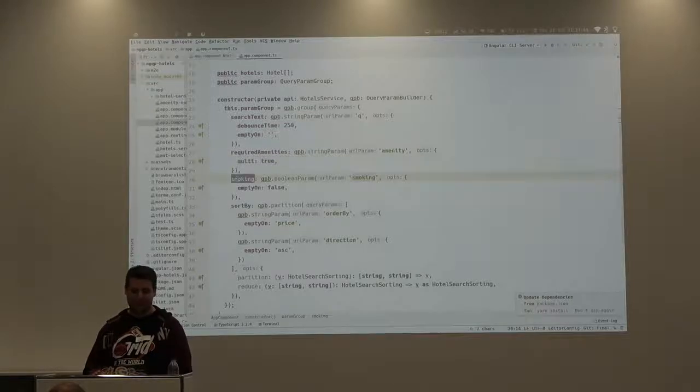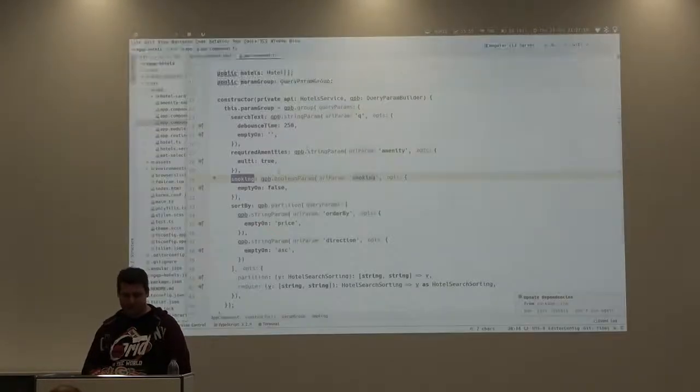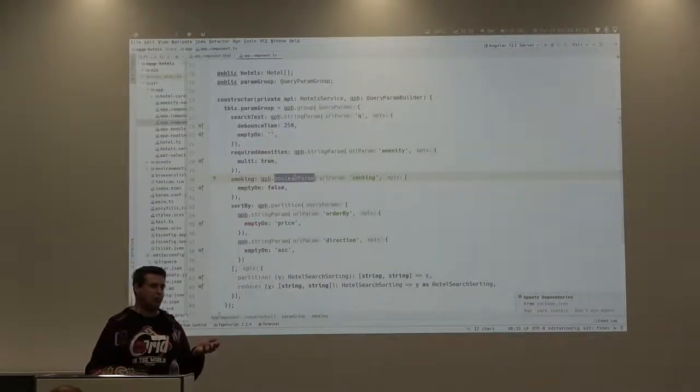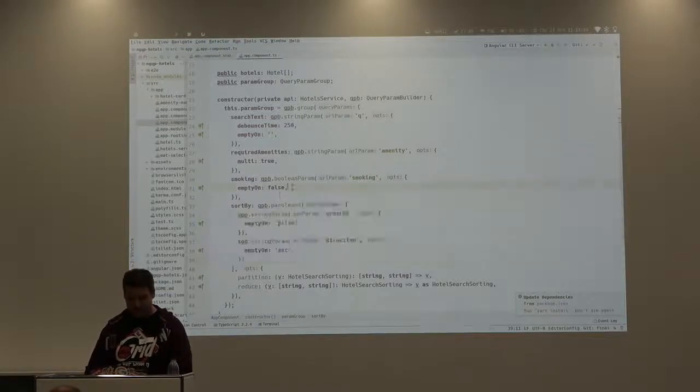Then of course we have different data types. For example, we have this toggle for whether we want smoking or non-smoking fake hotels. And so we can just say this is a Boolean parameter. Again, we give it the parameter in the URL, and we say the default value is false. And this will actually give us proper Boolean values. And I will ignore this one for now. We can get to this in the end.